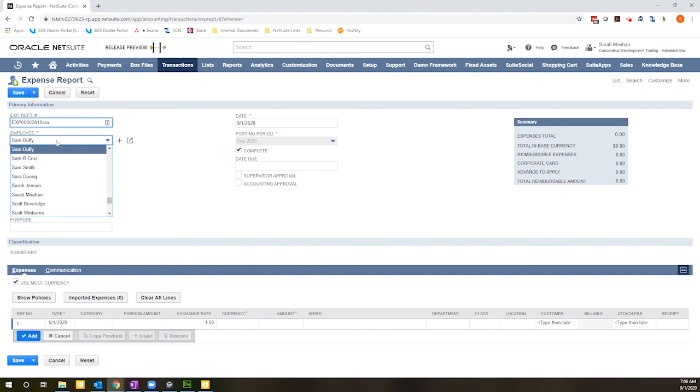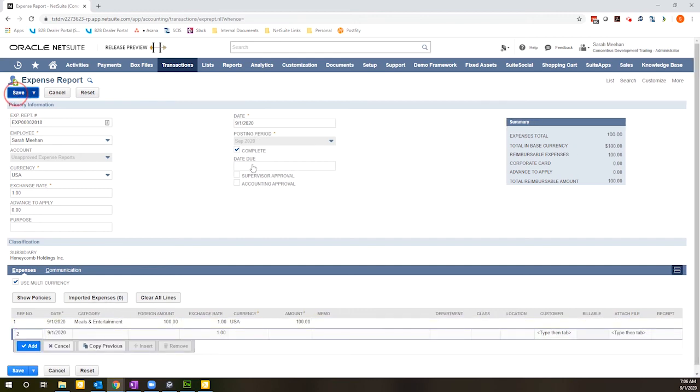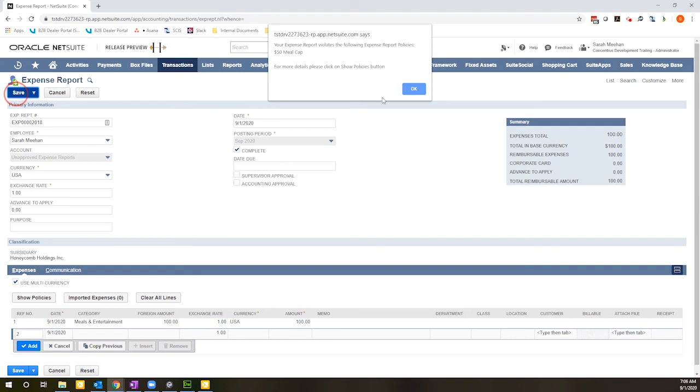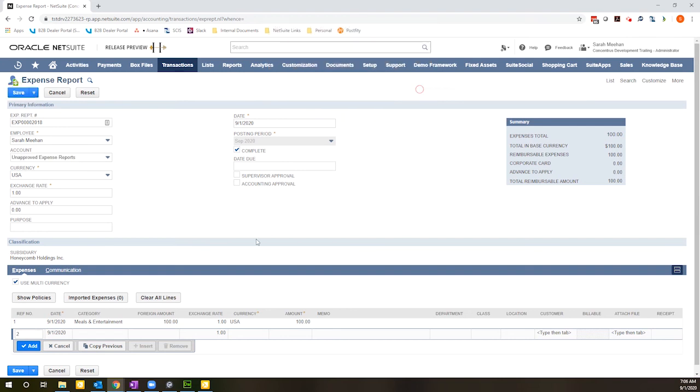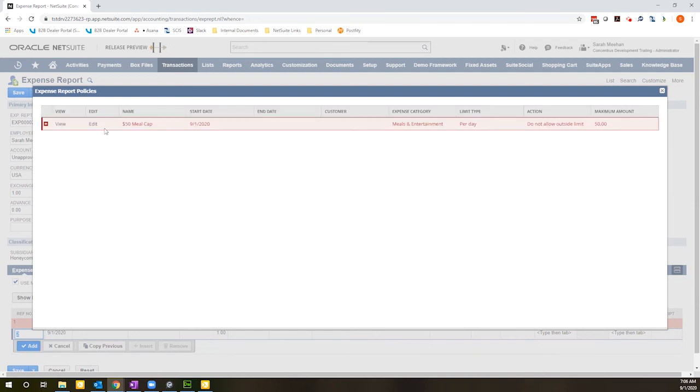Okay, so I'm going to select myself, going to select our meals and entertainment category. This is a US dollar invoice. And I'm going to start at $100, see what happens. Okay, I'm going to hit save. So I get a warning here saying it's in violation of my expense report policy. And it now turns red. And if I click show policies, I can see specific information about the policy that is causing this error. I can see here $50 per day meals and entertainment.